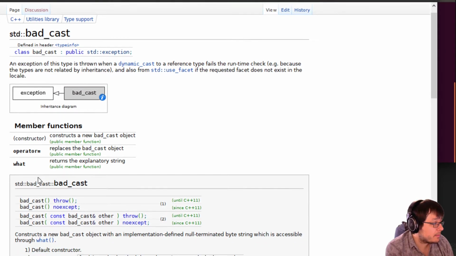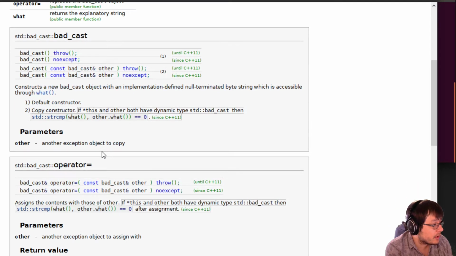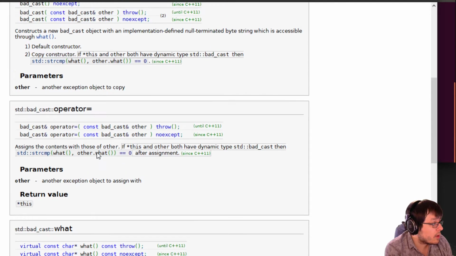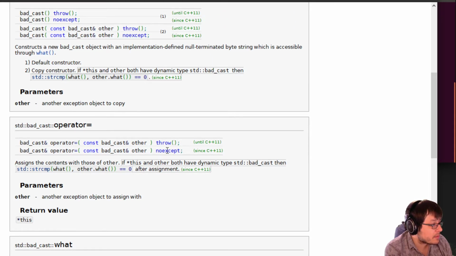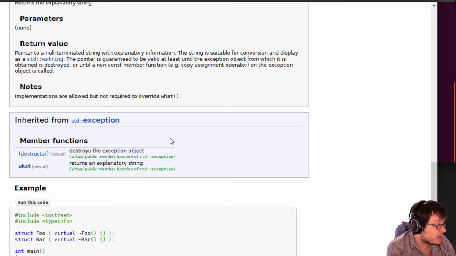Let's look at bad cast. So a bad cast is when you are casting something that you really shouldn't, and an error happens. And so when that happens, it generates an exception. It throws an exception, actually. That's the right term to use. And so you can catch those kinds of exceptions and then handle them that way.